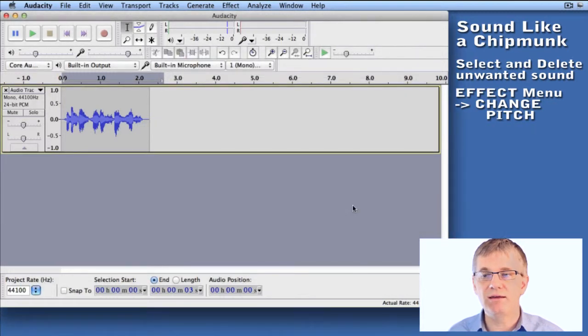Now I've got a MP3 here on my desktop called Chipmunk Andrew Mercer.mp3. Now you can submit that MP3 to your instructor to get your evaluation.